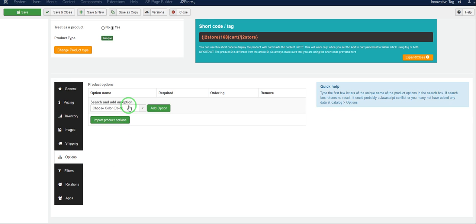Option is where you set the various options like colours or sizes or whatever it is that you want. You put the options in here. The options, you first have to add the option before you can allocate an individual item to the option.